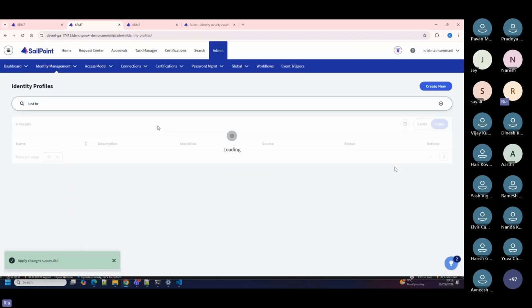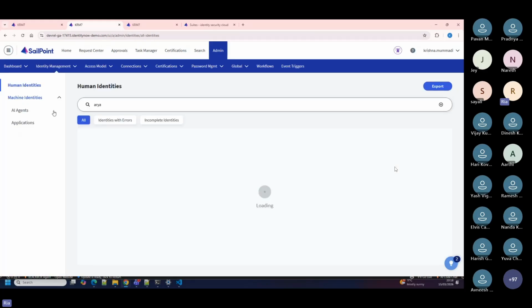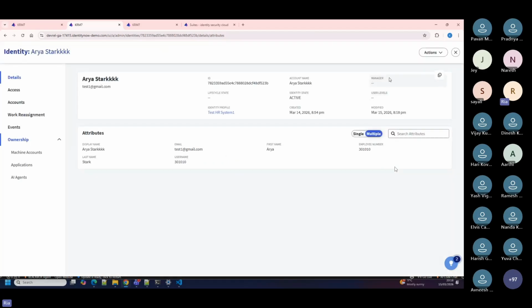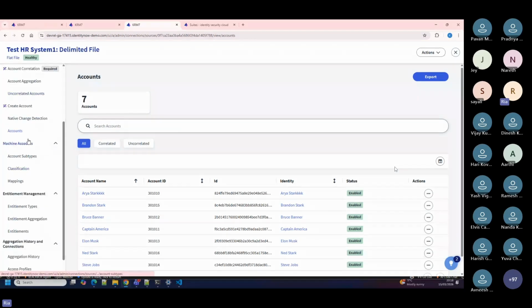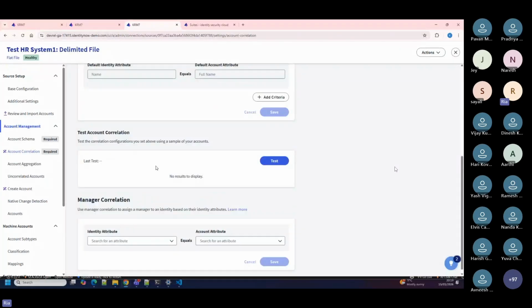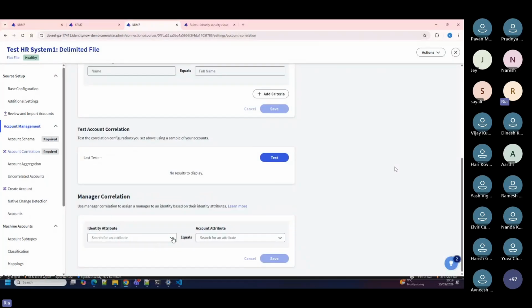Okay, nothing here. If I go back to my identity, do you think manager is updated? No, not yet. Still manager is not updated. Why? Because we need to add manager correlation under account correlation. This is identity correlation, adding identity to the account. And along with that, you have manager correlation. So you need to select manager correlation.